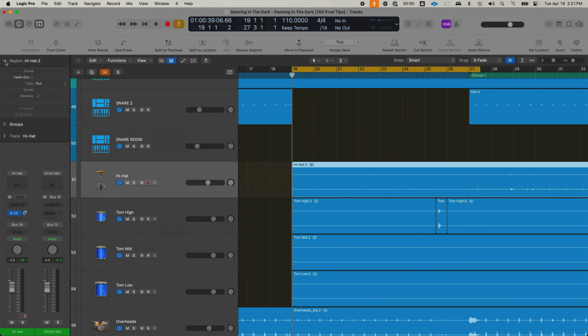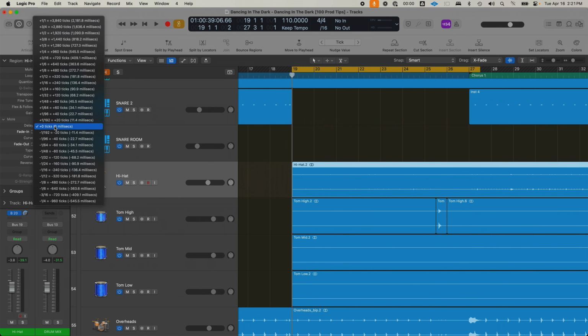There is another way in Logic to do it. In the region inspector, I believe you could do it somewhere here. Yeah, delay. So you can delay the region here as well using note values. So that could be more helpful to you if you understand what these are.